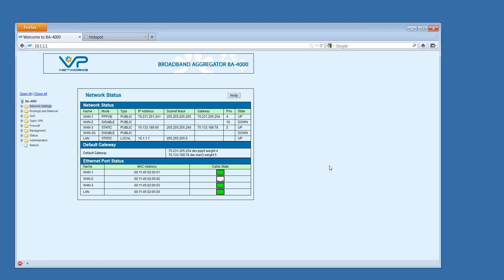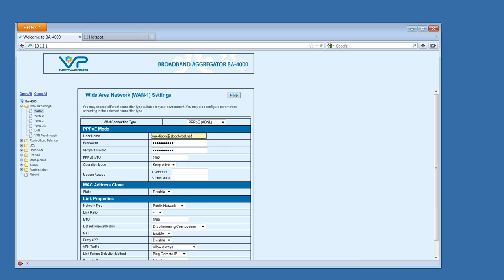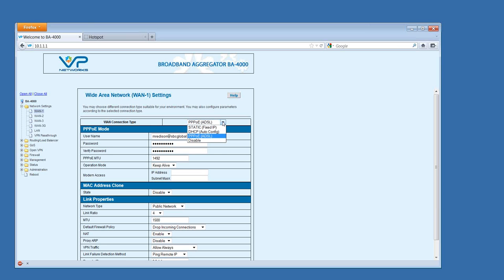So if this was a new unit out of the box, the first thing we would do is go to the network settings, and then whatever we had plugged into WAN 1. In this case, we have a PPPoE DSL connection. So this is when you want to connect the 4000 by entering the username and the password that your DSL provider provides to you. If you're using a DSL modem that's more like a router, in those cases you would just use DHCP, since all of the routing would be done in the modem itself. But in this case, we're actually going to put in our username and password.